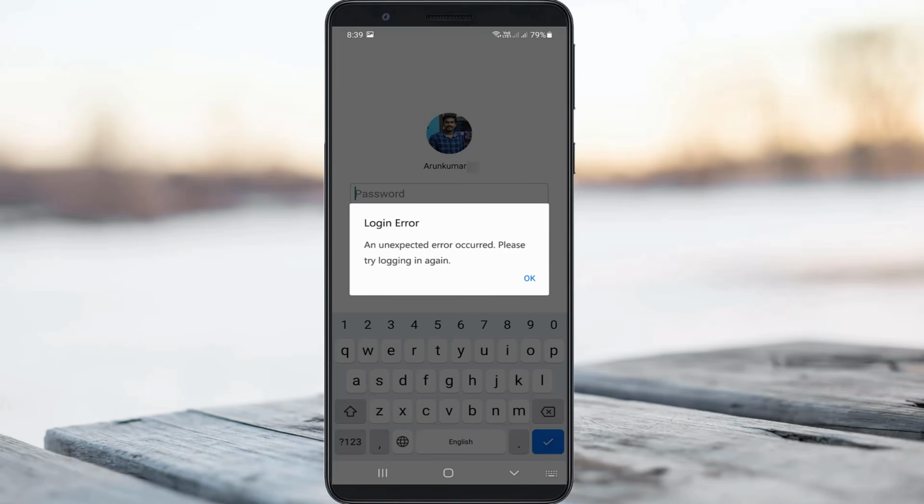So today I got the following error notification while trying to log in to my Facebook account. It shows "Login error. An unexpected error occurred. Please try logging in again." And this message keeps occurring again and again whenever I try to log in to my Facebook account. So how do you fix this issue?